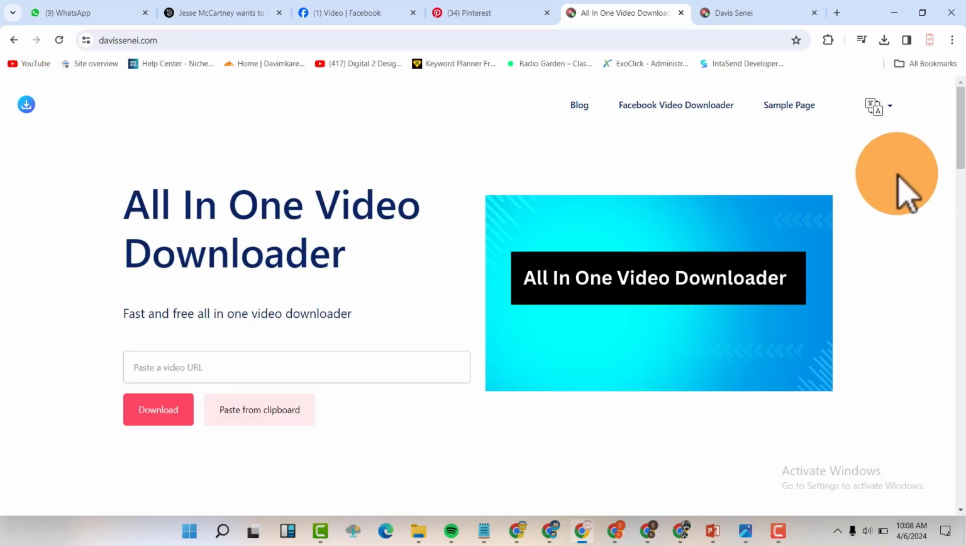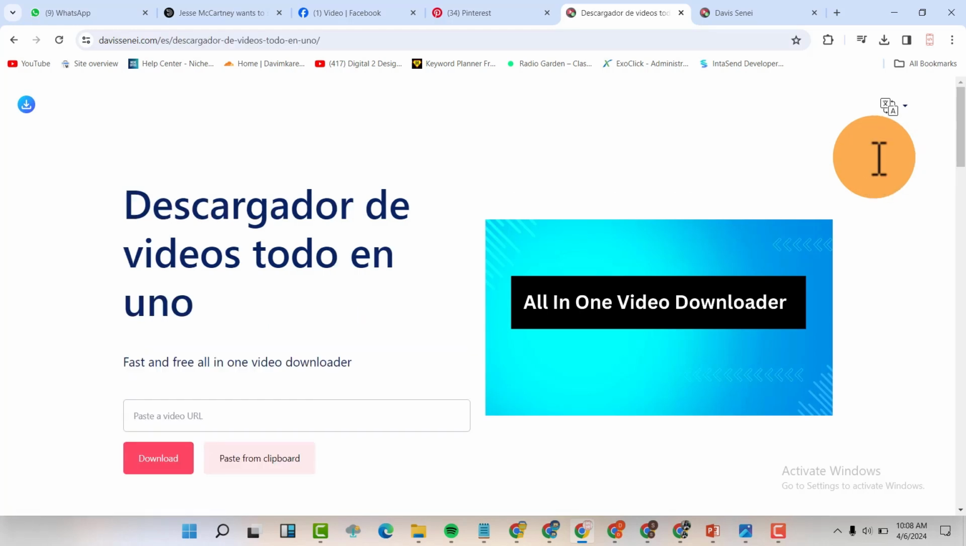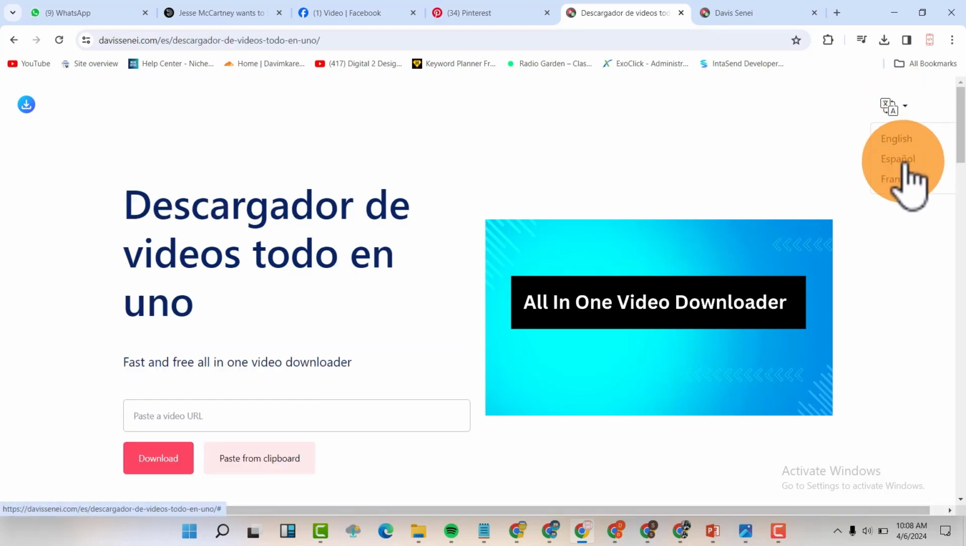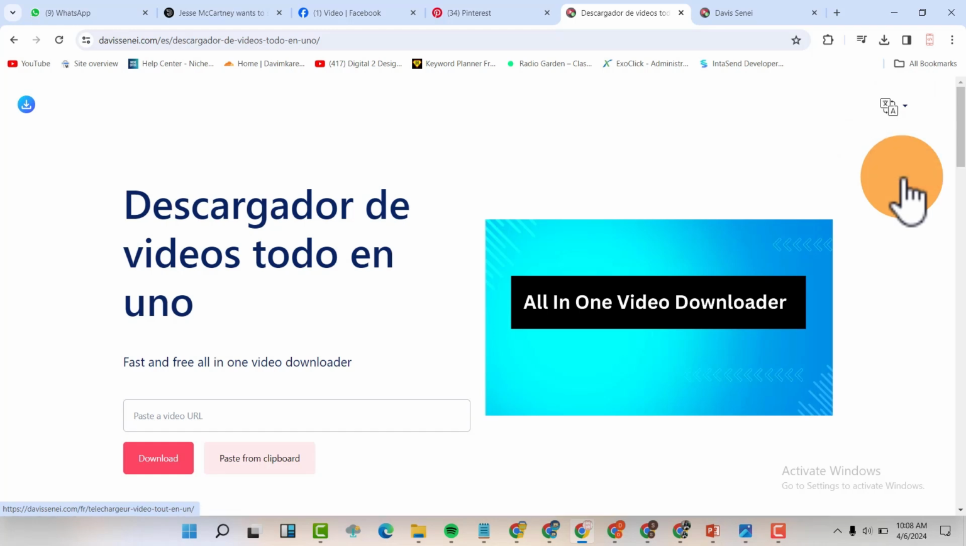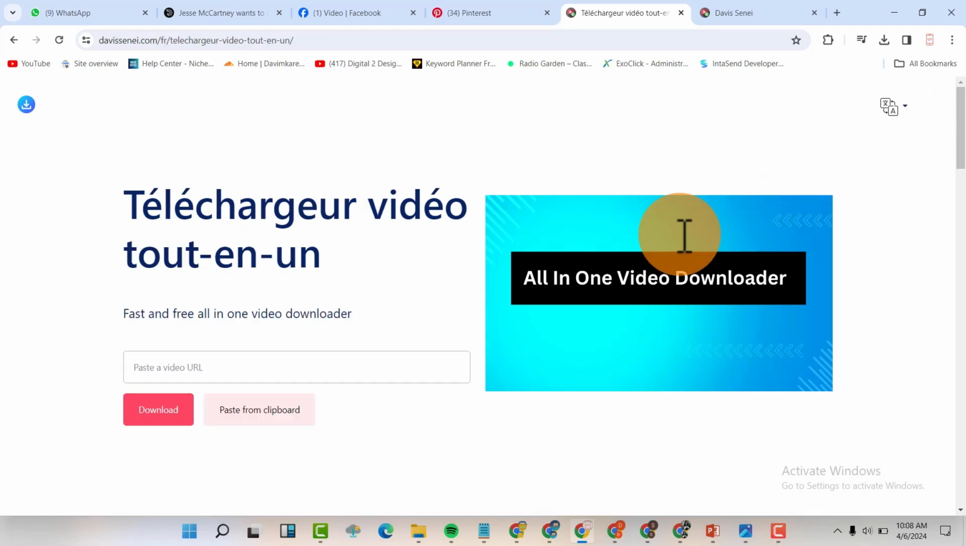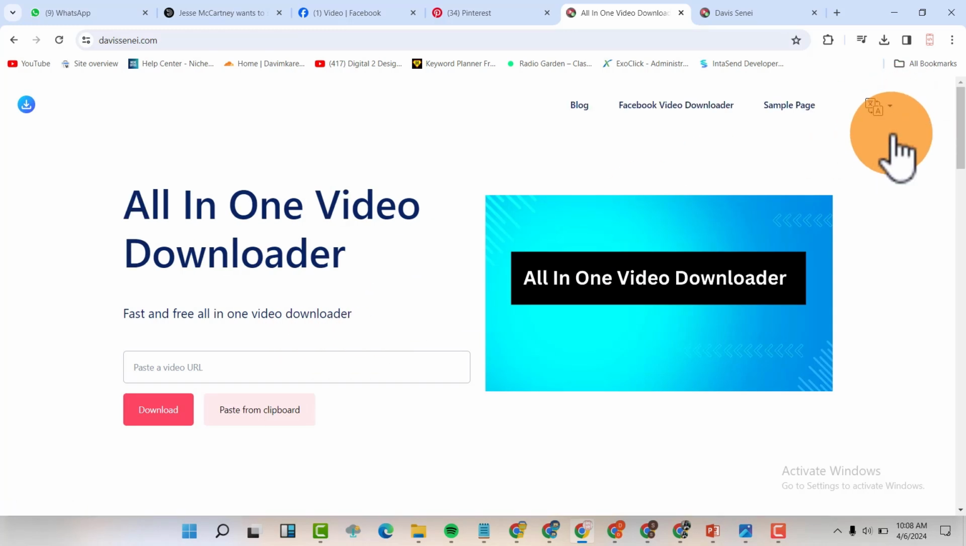I'm also going to show you how to translate this video downloader into different languages. So when we click here and we choose Espanol, it's going to change. When we choose French, it's going to change, so your users can have the flexibility of the languages that they are comfortable in.